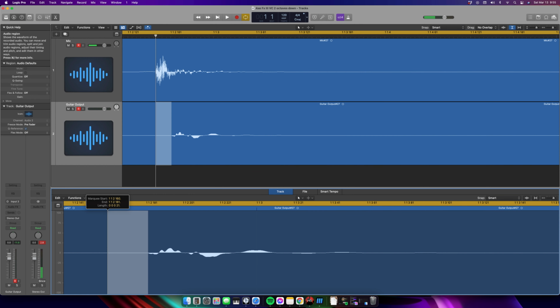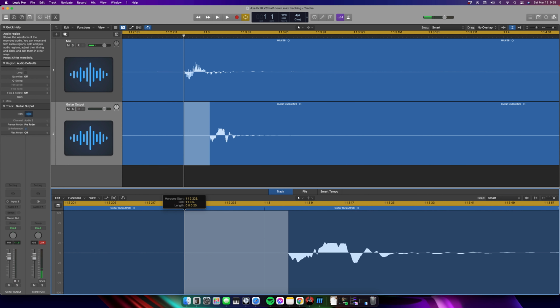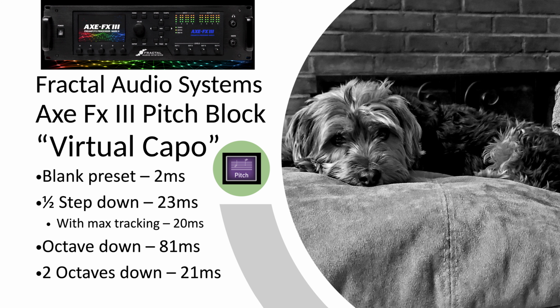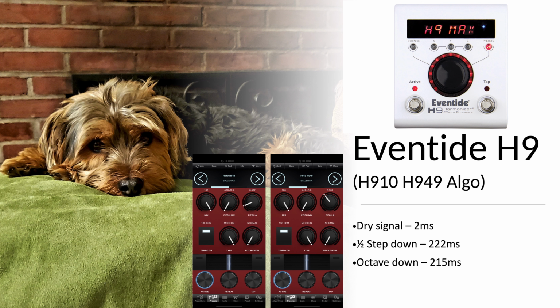Then 2 octaves down was 21 milliseconds. Overall, I found the Virtual Capo on the XFX to be very usable. This is the max downtune, and this is half down max tracking. This was just my additional little test. So yeah, a little bit faster than not max tracking. I left the dial basically at noon for the non-max tracking for all the other tests. So here's the review once again.